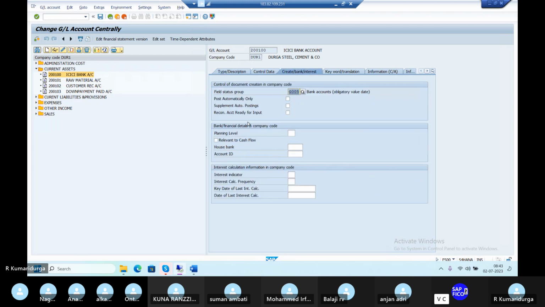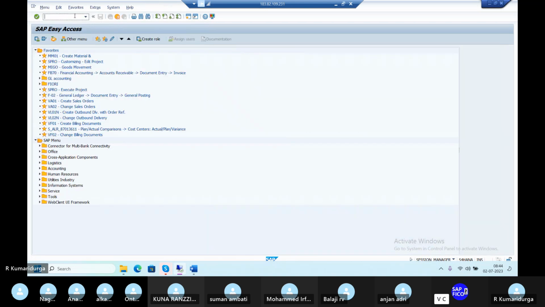Just give the house bank and the account ID. Click enter and go to the save button and save it. Okay, all right. Give /n, ma'am, and go to the transaction code XK01. Try to create two new vendors. XK01 transaction code.